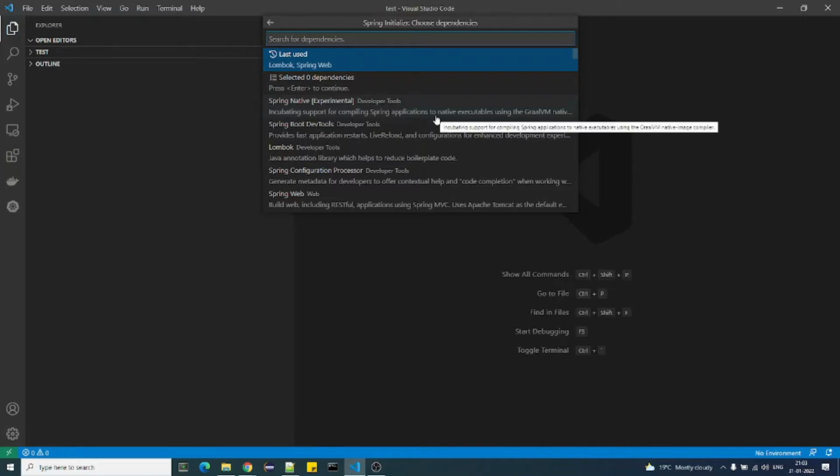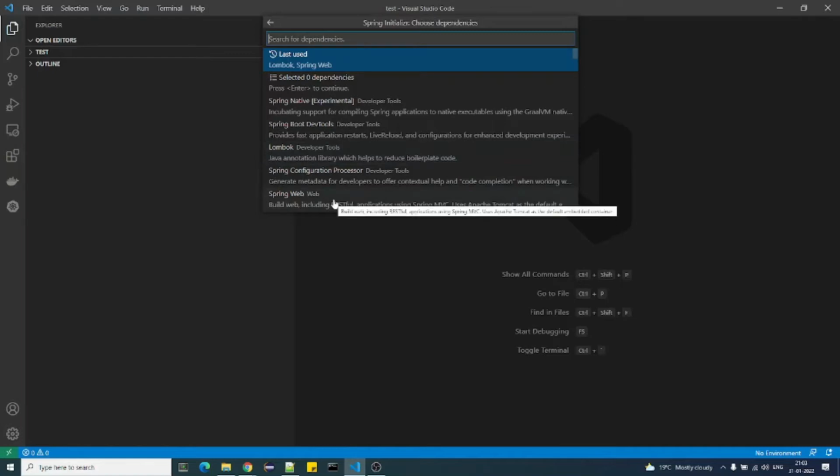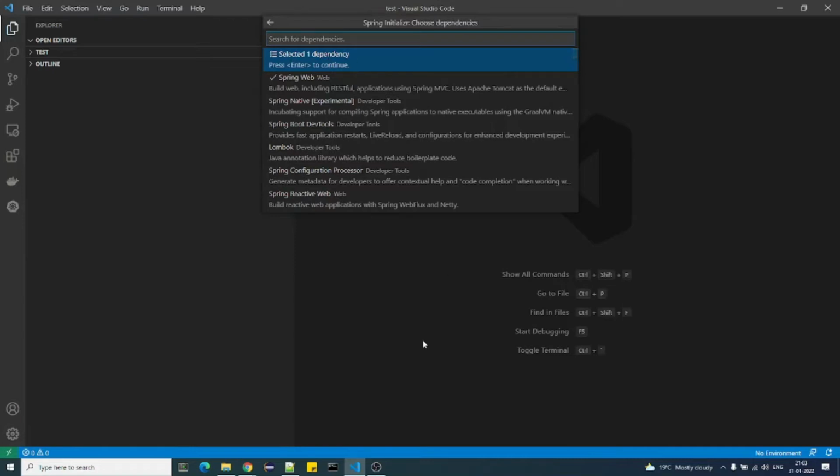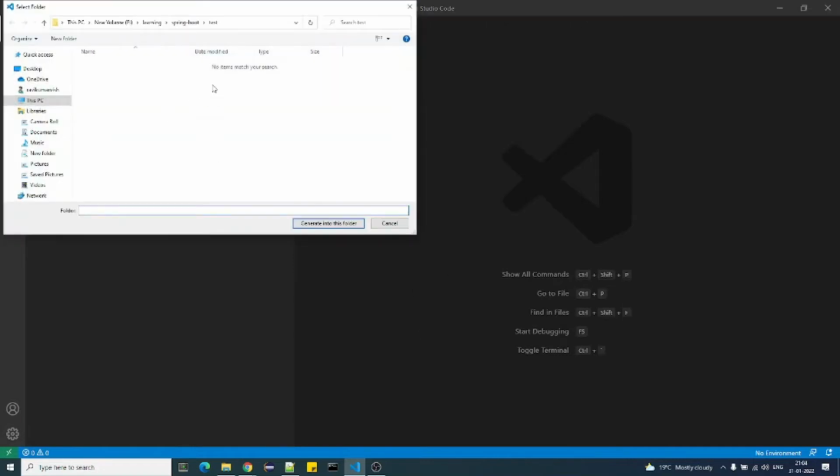Now, with all these options, I reached the stage where I have to provide what this Spring Boot project will contain. If this Spring Boot project will contain a REST service, I will select Spring Web. As soon as I click on that, if you see, the option got changed, selected one dependency. With this, enter. Now it will ask you where you want to store this project, right?